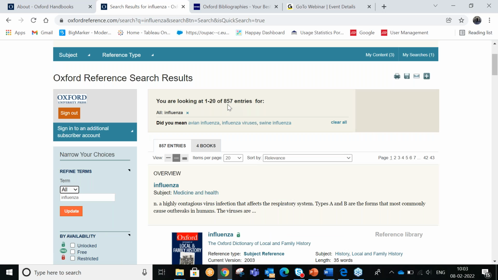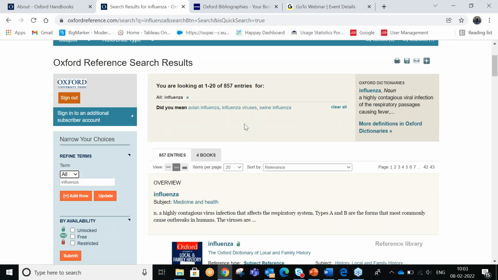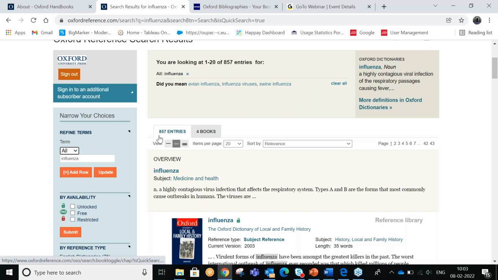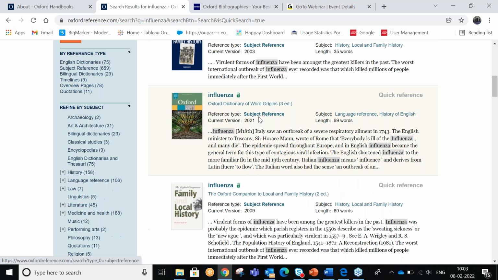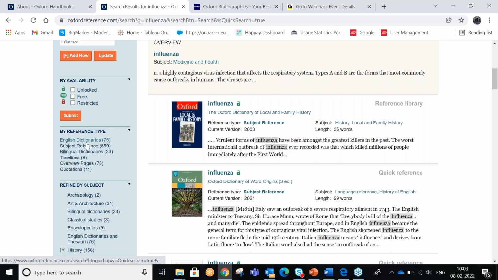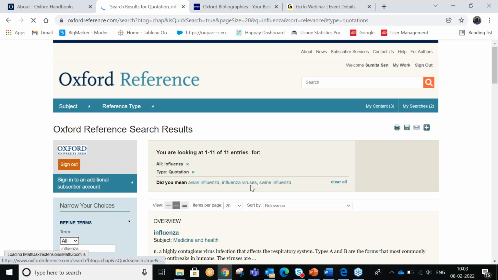Now it says we have 857 entries. 4 books and 857 entries. So there is an overview of influenza. You can actually read this. Then you see it tells you here you have the different references. I'm interested in quotations on influenza. Let me see what kind of quotations are there. Sounds pretty interesting.